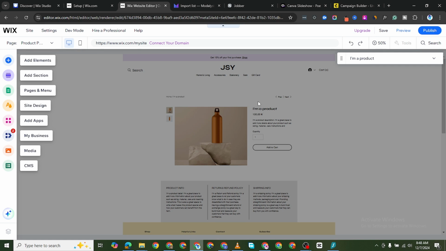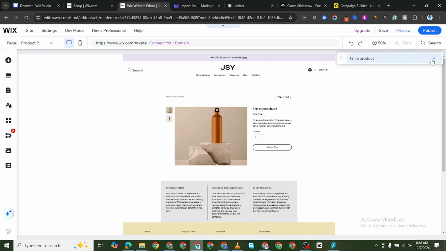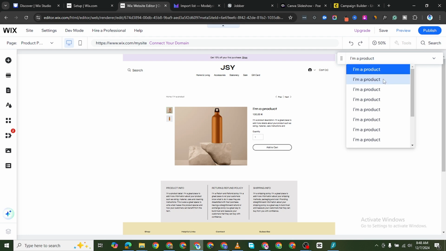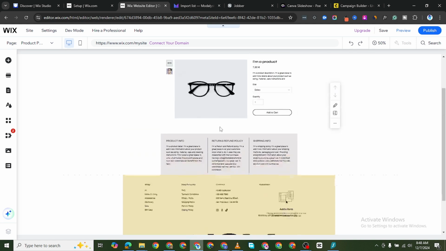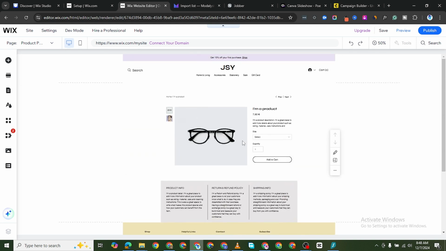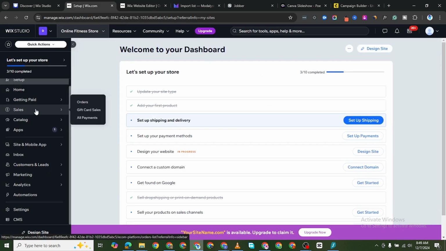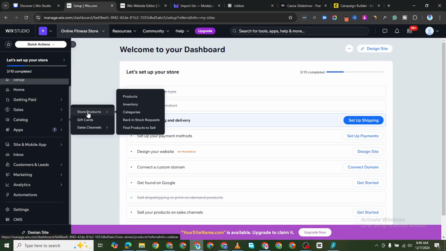And it's changed again. So what that means is that if I change the product here, I'm supposed to delete all the products which came with this particular theme, because they are blocking my actual products from being shown. So I'll go to the back end and delete some of them. On the back end of my website, I'll just come to catalogs, go to store products, and go to all products.